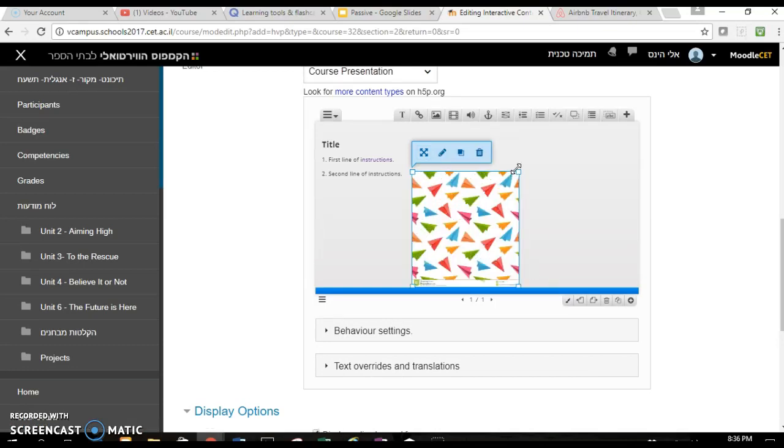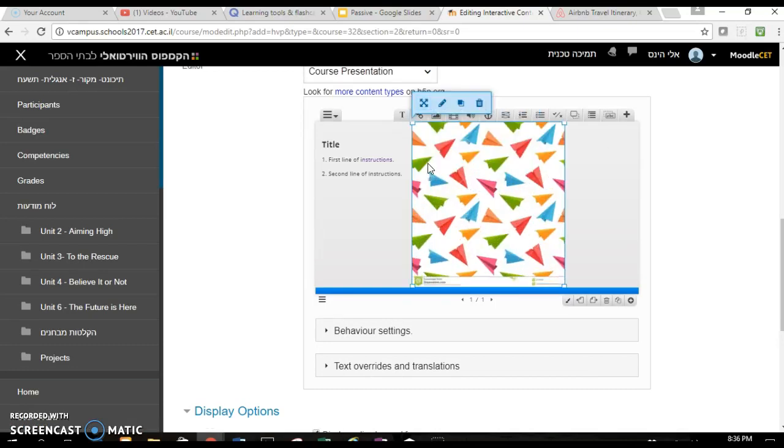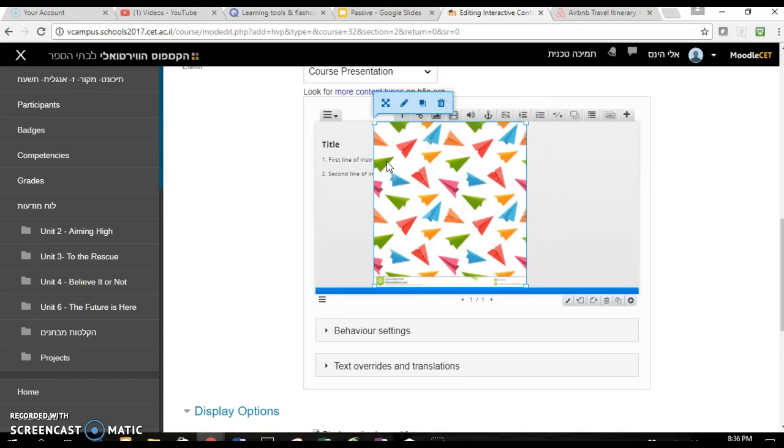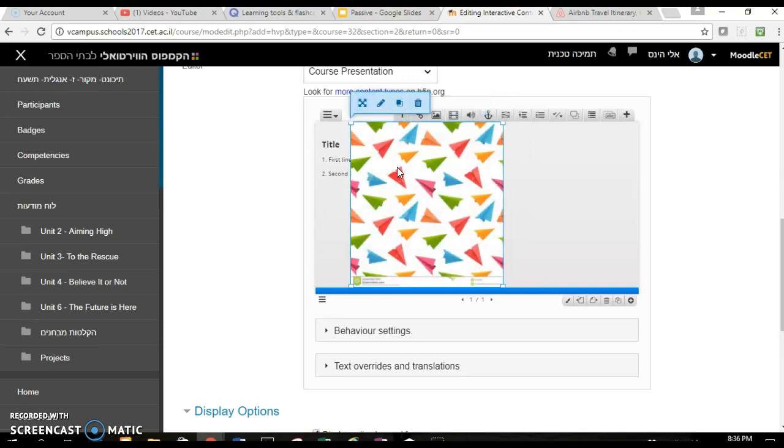You can make it as big or as small as you would like. One thing to be aware of, whatever you made last will be on top. So see how this is covering our text? If we wanted to, we have to click on our text again and bring to the front. Now it is in front of the picture. But it's hard to read, so you don't want to do that anyway.